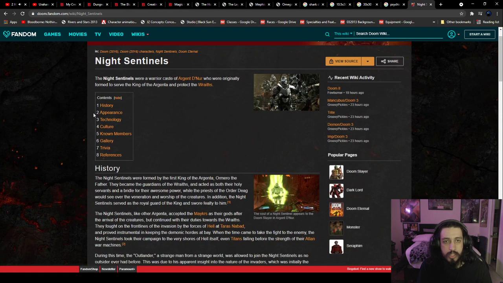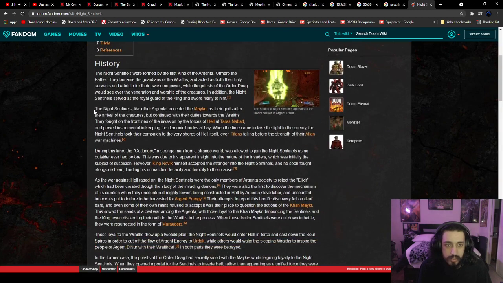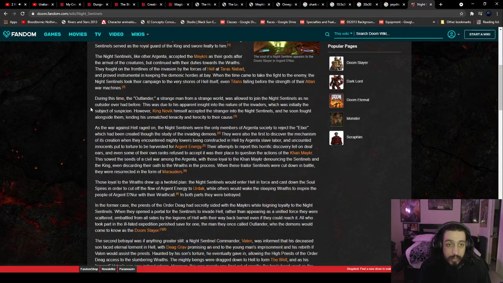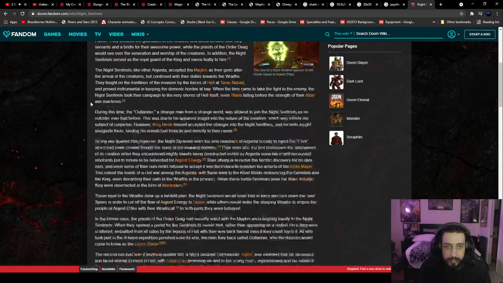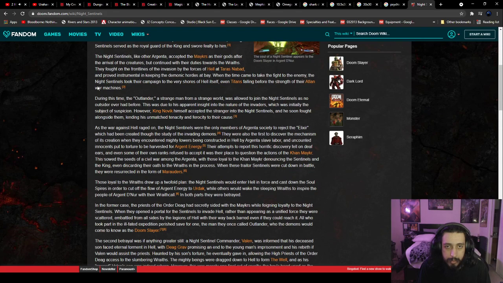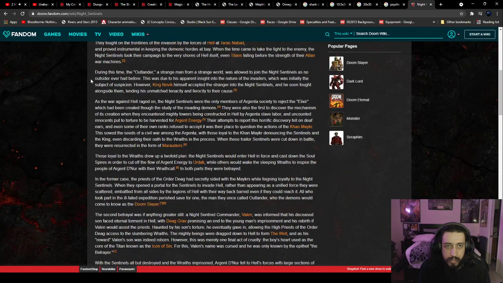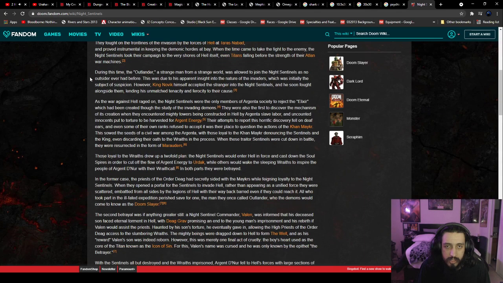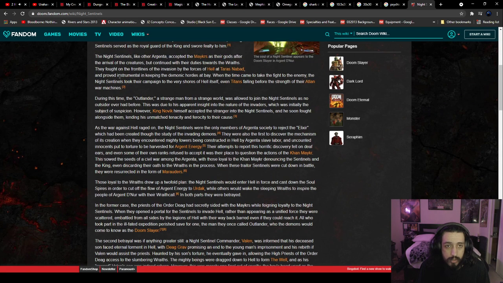Night Sentinels were a warrior caste who originally formed to serve the king and protect the wraiths. They were formed by the first king, and act as both their holy servants and bridle for their awesome power. So they're really powerful dudes, designed to be like this. They continued their duties and fought on the front lines. The Night Sentinels took their campaign to the very shores of hell itself, even Titans failing.